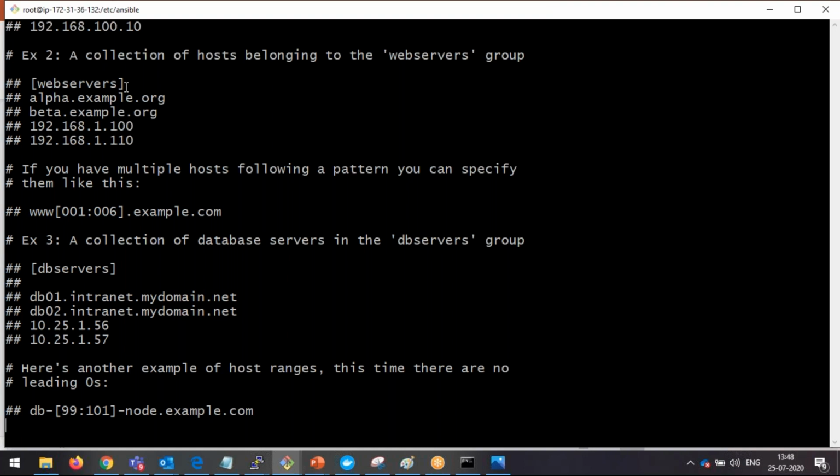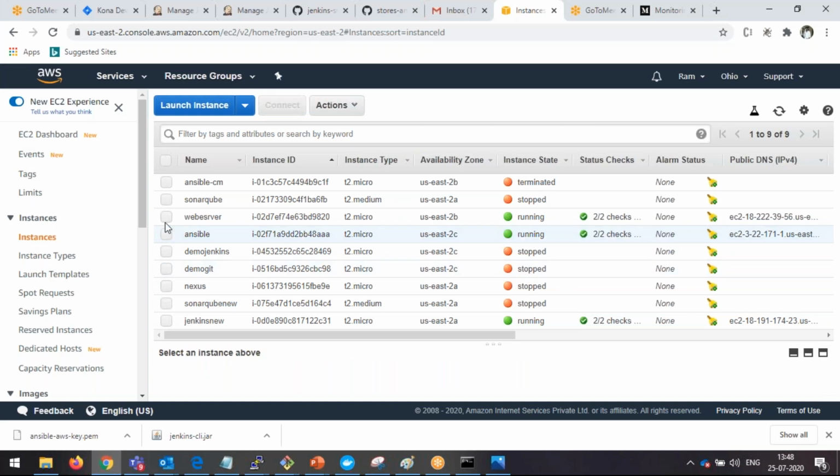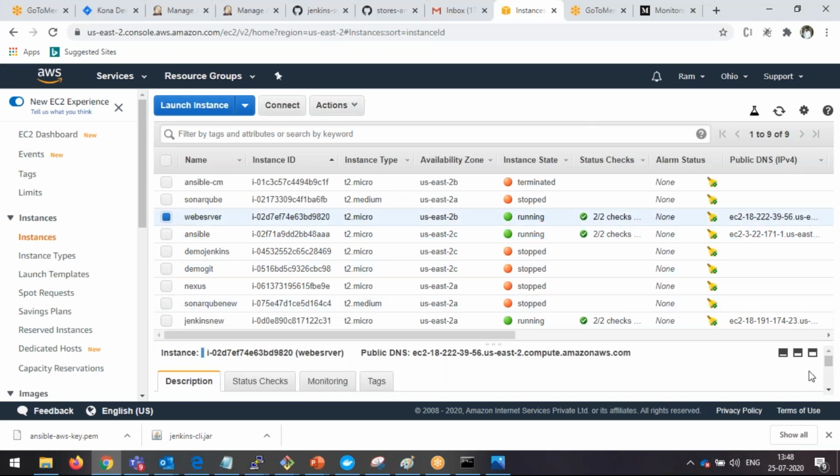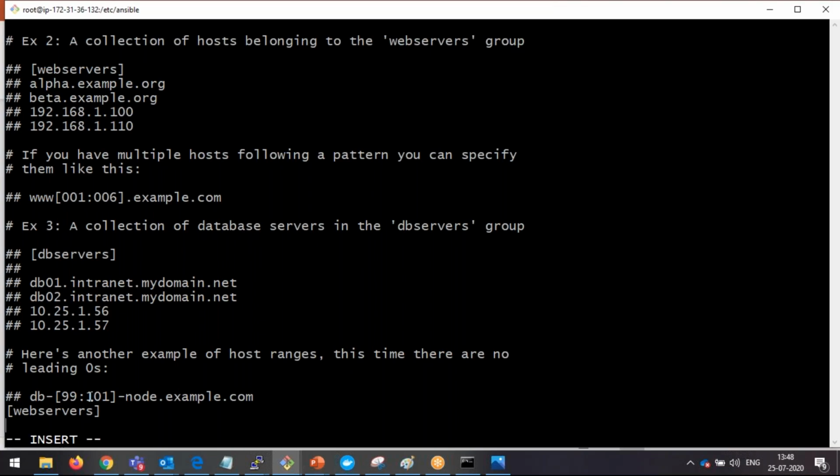Under the host file, I am going to add my server details. Here I am going to add them as a group instead of individually. So I'm going to take a name like web servers, and under web servers, add the IP address. This is my web server, so I'm going to add this machine's IP address here. So copy and paste it.